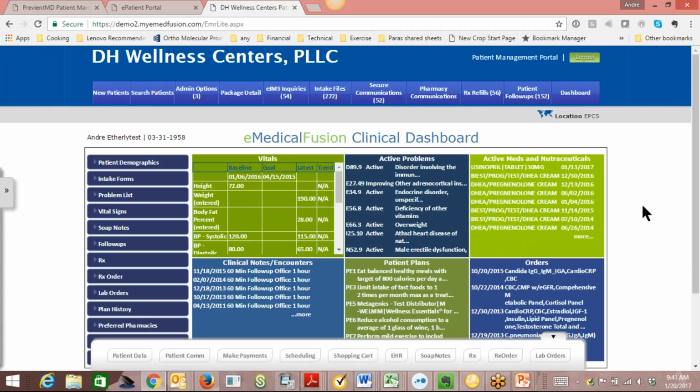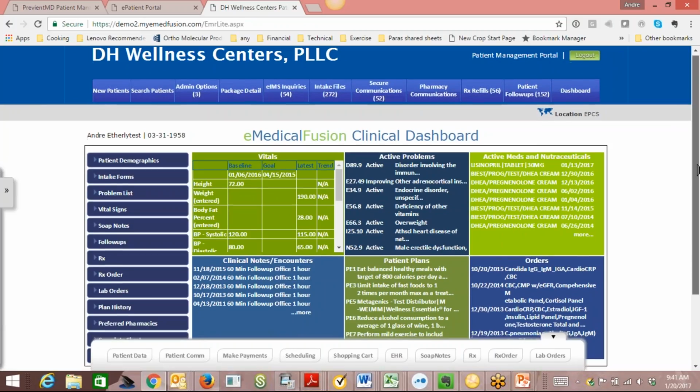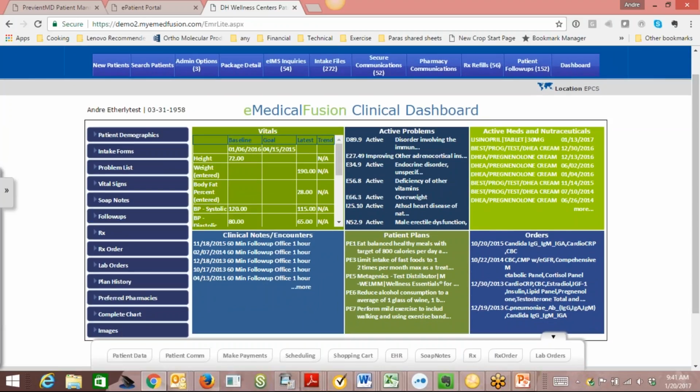So when I come up to the clinical dashboard, which I got to by pressing the stethoscope, I'm going to get this kind of a screen here, which some people call our checkerboard, but basically it's our clinical dashboard. So we can see their vitals, their active problems, their active meds, their clinical encounters, their plans, and their orders, all from the screen.